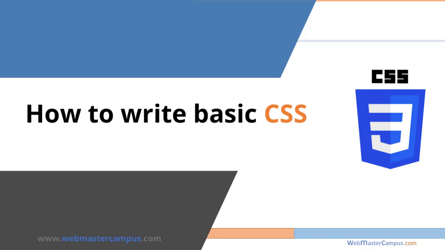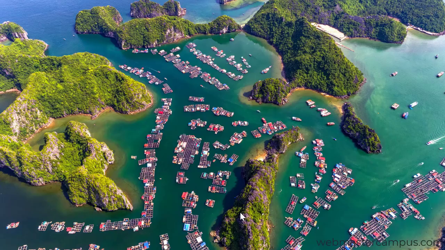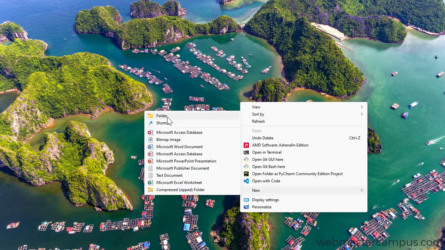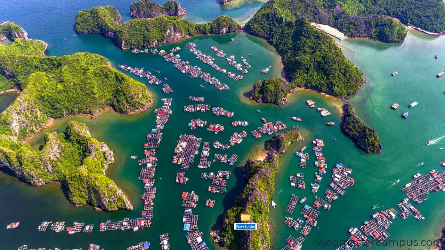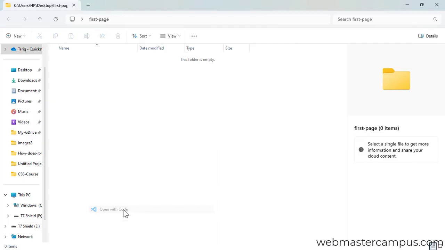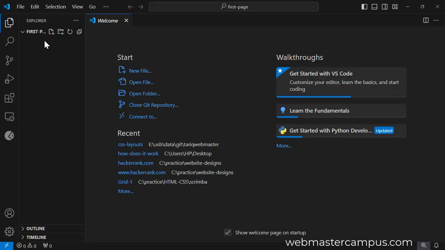Okay, after the Visual Studio Code and Chrome installation, you can just go ahead and right click on your desktop and create a folder over here. And here is the folder on my screen. I'm going to give it a name like first page. Okay, and just click on it and the open with code option is here. Just click on it, open with code. Once you click open with code, it's going to show you like this over here.